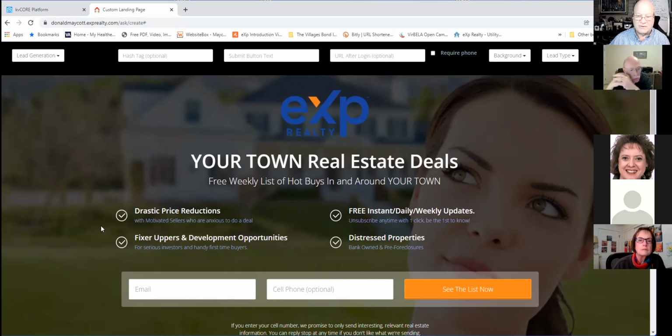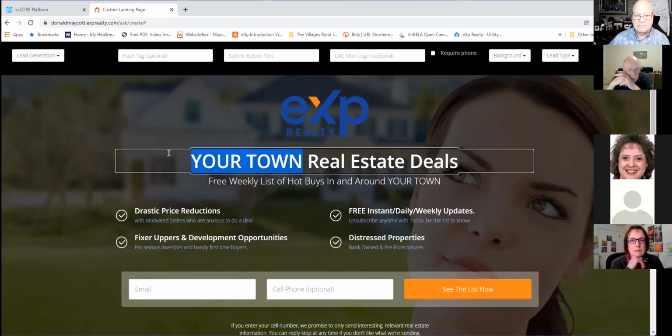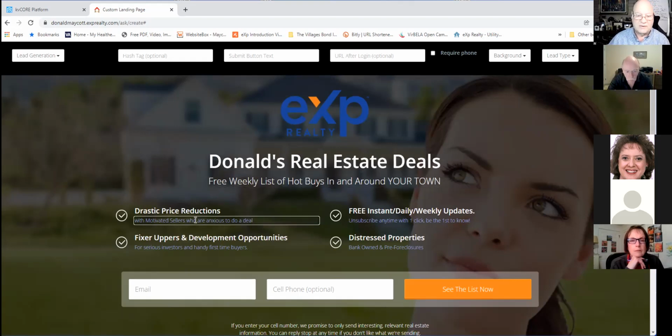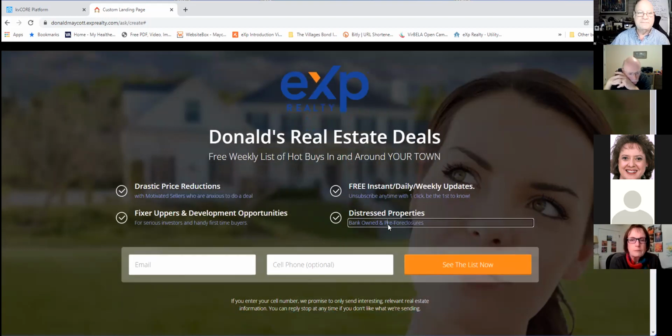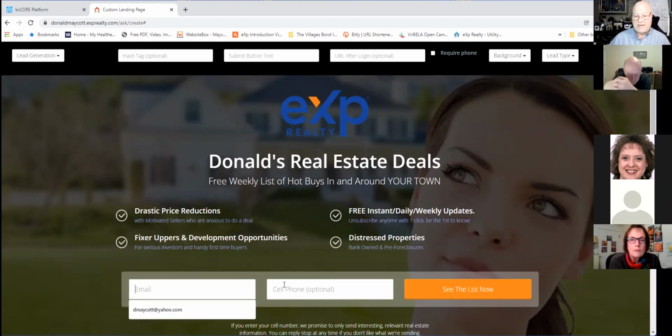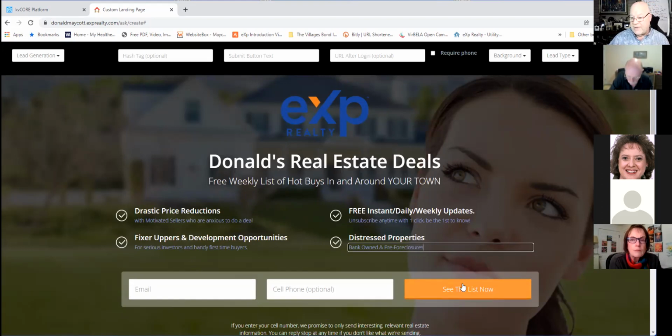All of this text here can be changed. So I can go in here and make this Donald's real estate deals. I can change anything here, as well as here. I can delete, I can take out, I can do whatever it is that I want. And under lead generation, what we're looking for is to generate leads. So we want some of their information, right? So we're looking for an email address. We're looking for a cell phone number. And whatever it is that we want them to reply, whether it's call or whatever.